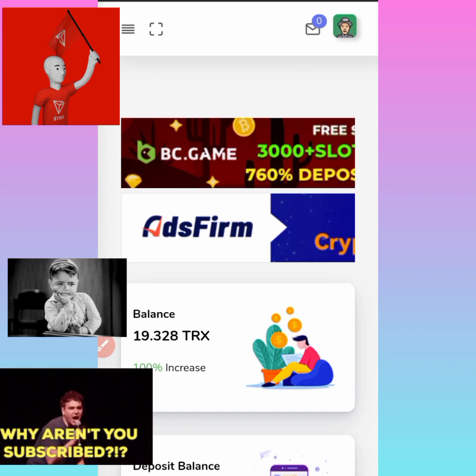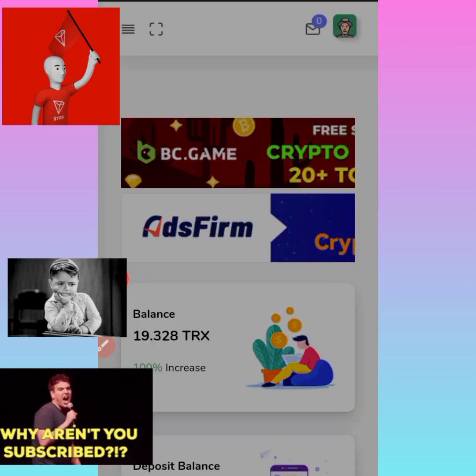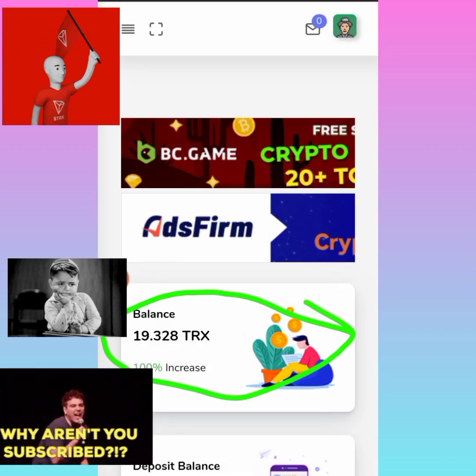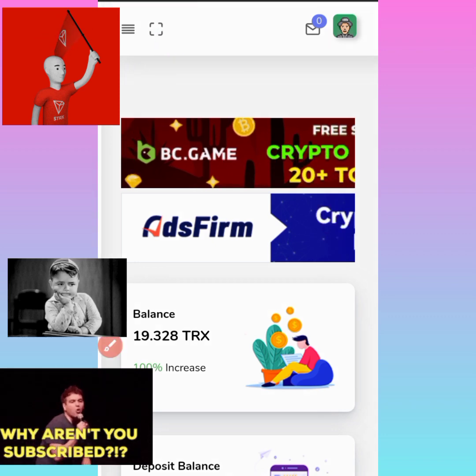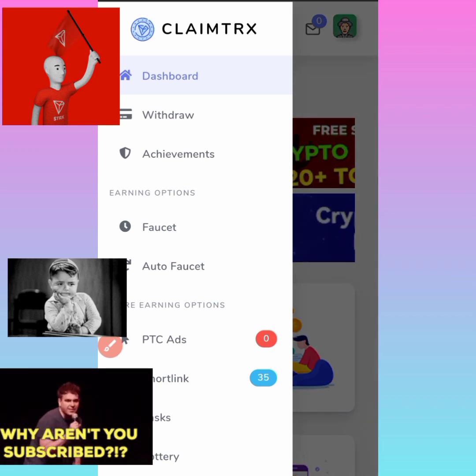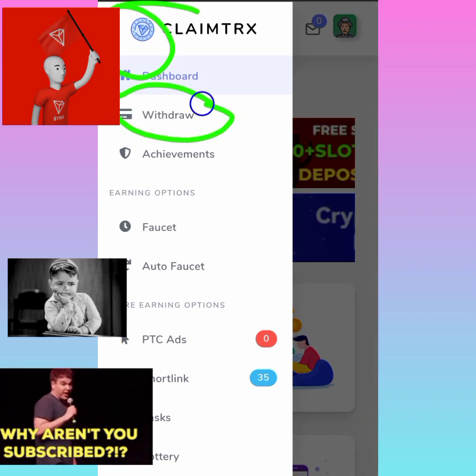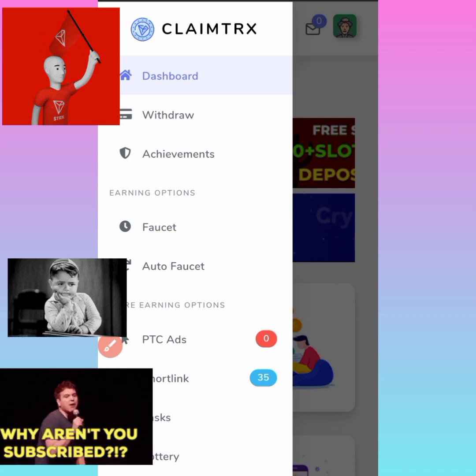So let me go ahead with the withdrawal. The first thing I'm going to do right now is to click on these three buttons over here, guys. See these three buttons? Let me click on them. After that, you see what we call withdrawal. So I'll click on the withdrawal button.